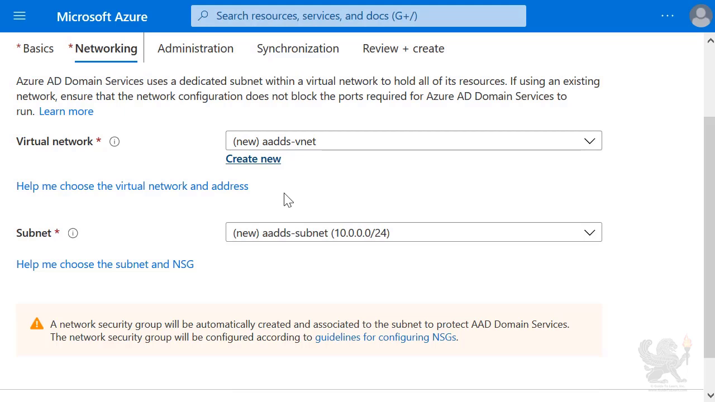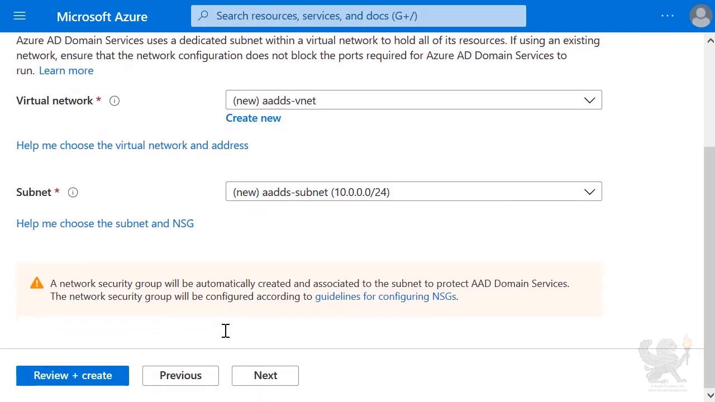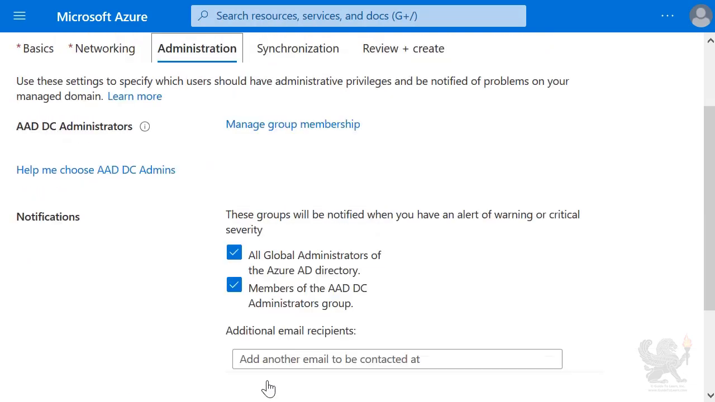network. Any virtual machines that I want to add to this domain need to be placed on this particular virtual network. It's allowing me to create a new virtual network called AADDS-VNet. It also gives me the option of a subnet, AADDS subnet. I select Next. Here it is telling me who will receive notifications when an alert or critical warning occurs.